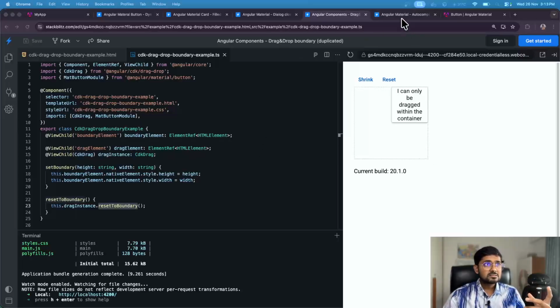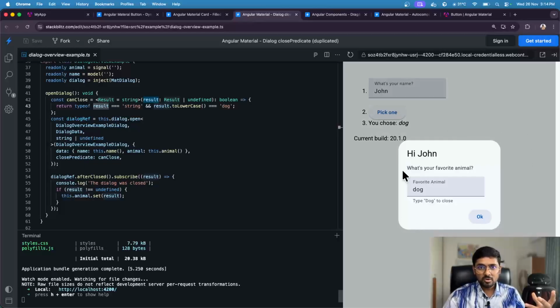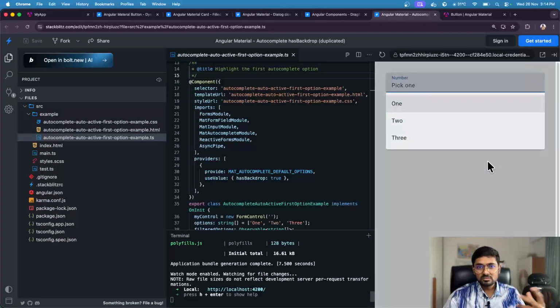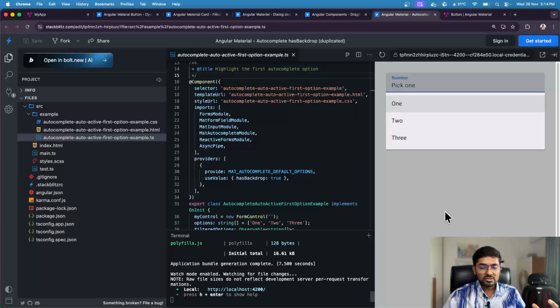Okay, next is a small improvement in the autocomplete component. So with autocomplete, now you can provide a backdrop similar to the backdrop you have in the dialog box, the light grayish background behind the dialog box. You can apply similar behavior with the autocomplete, as you can see over here. To do so, you will just have to provide has backdrop true in mat autocomplete's default options provider, and then you will be able to see this backdrop. So this is also a new addition in Angular Material 20.